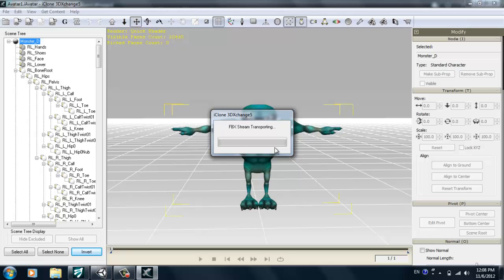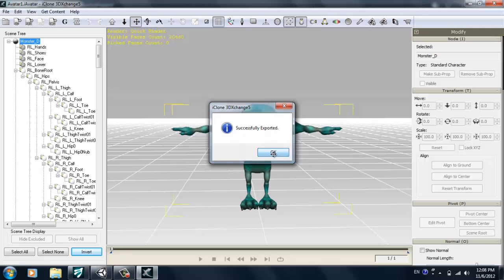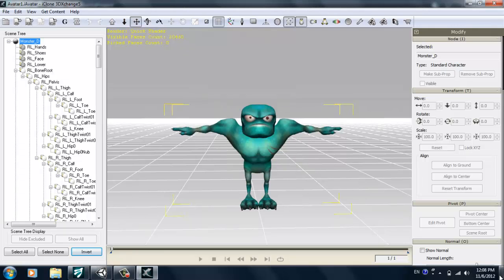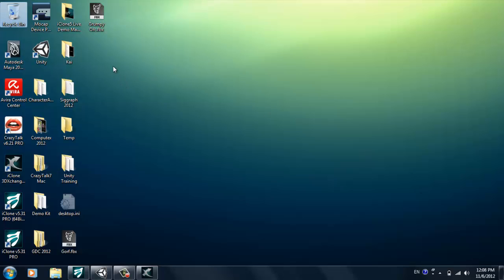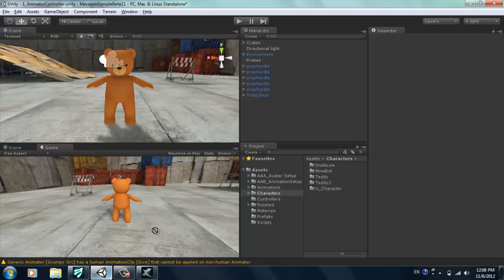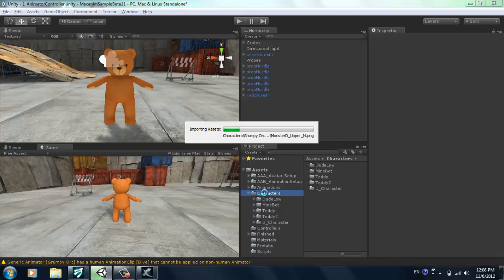Once I press OK, that will begin exporting the mesh, and there you go, it's exported to FBX format, and it's as simple as that. I'll just go over to my desktop here, and there you can see my grumpyorc.fbx, and I'll just click and drag that into my Unity project here, into my characters folder. Once I do that, it'll start importing all the material assets of my character into Unity, and that should just take a minute.